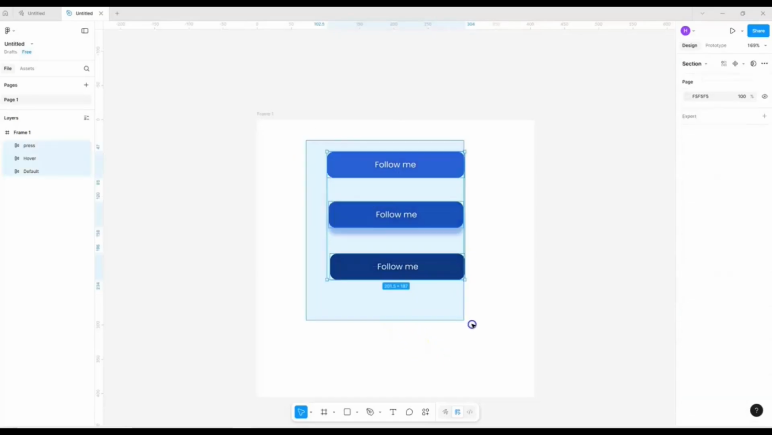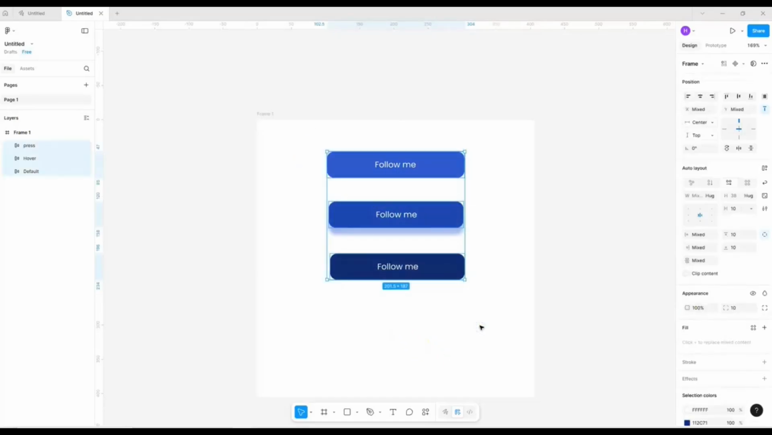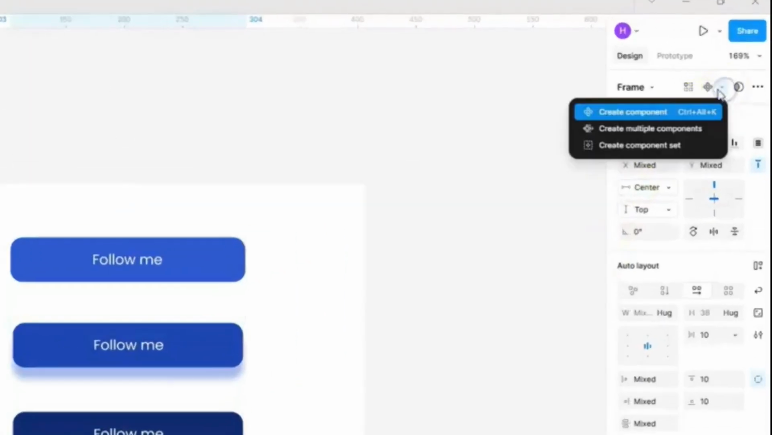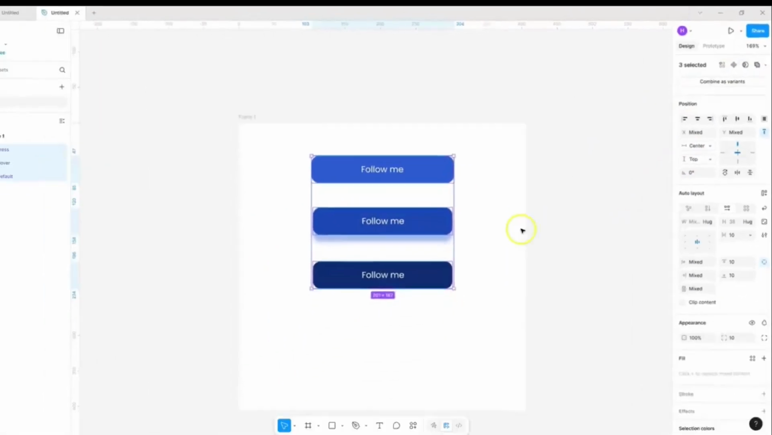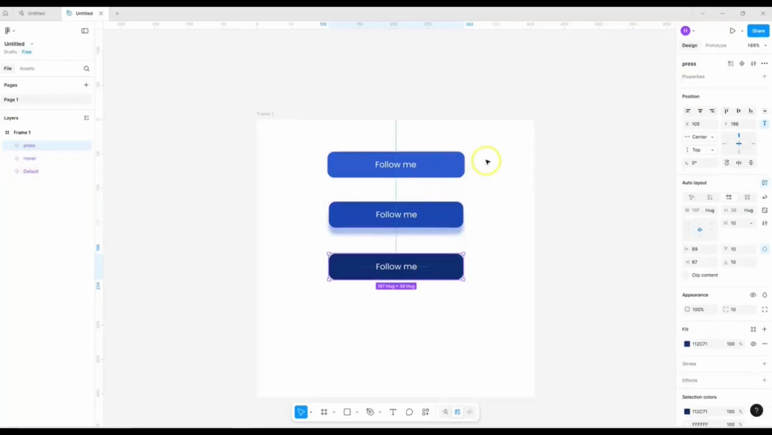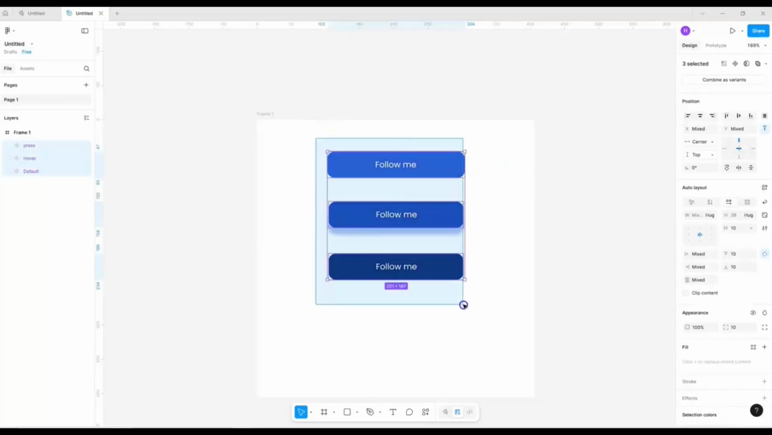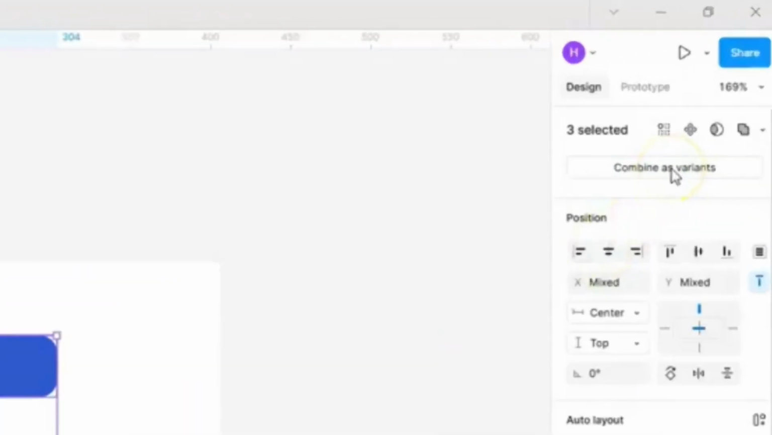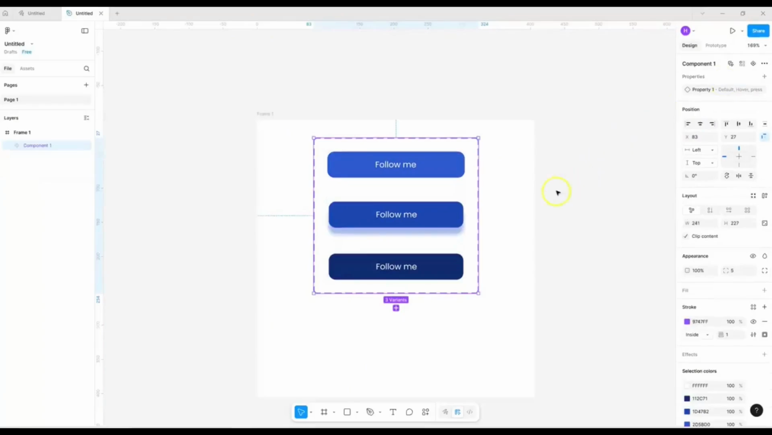So now I'm going to select all the three, and then here I'm going to create multiple components. Now we are having not just three graphic elements, we are having three components, right? So actually these are called variants of a component. This is the default, hover, and the press variants. So I'm going to select these all, and then there's a button called combine as variants. So I'm going to click combine as variants.